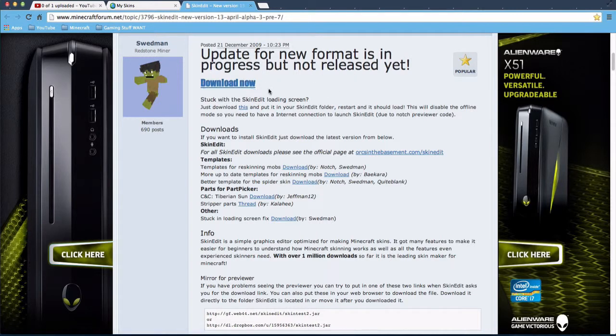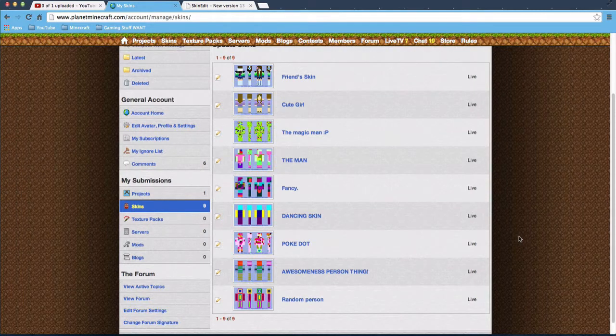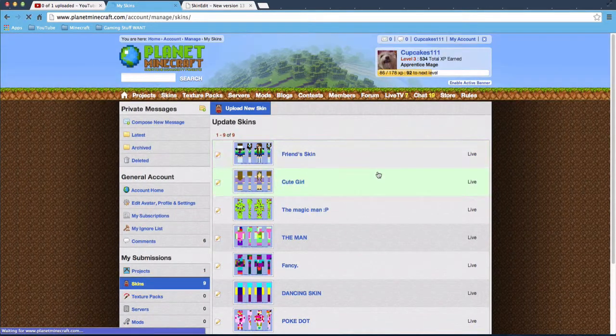So what you want to do is you can download here. You can also download some templates. Like, you can copy off other people's skins like this.